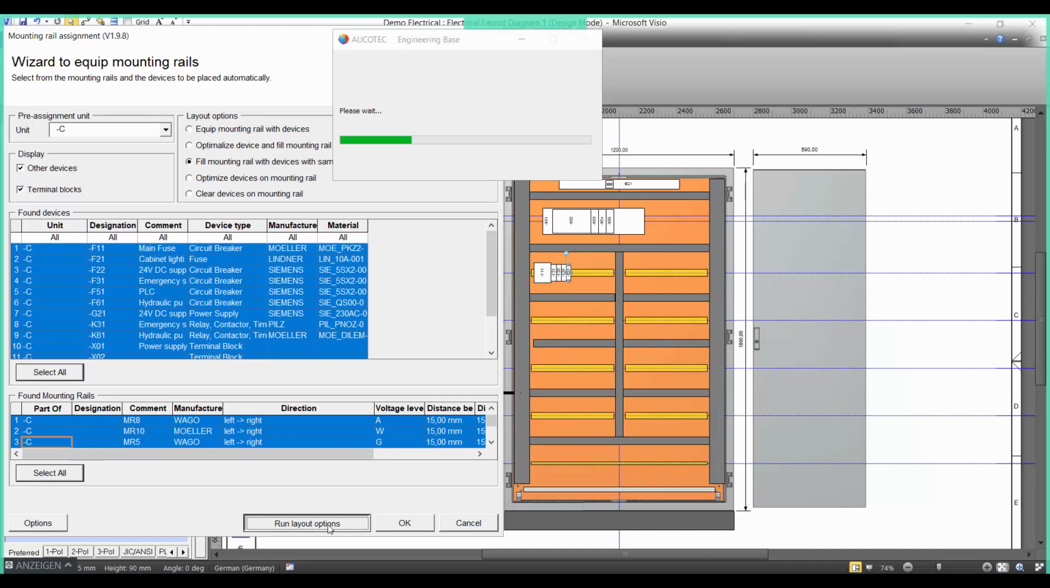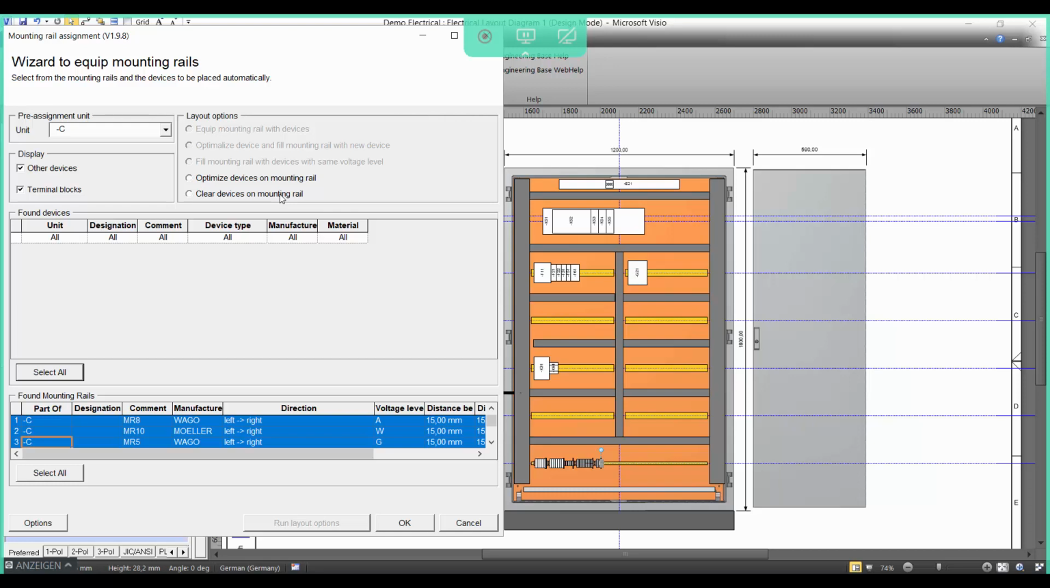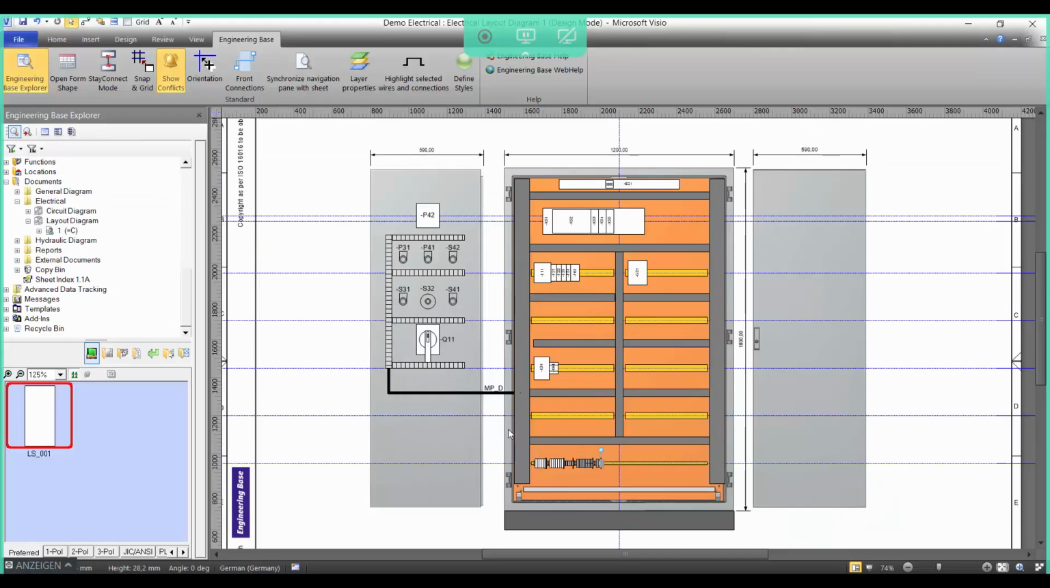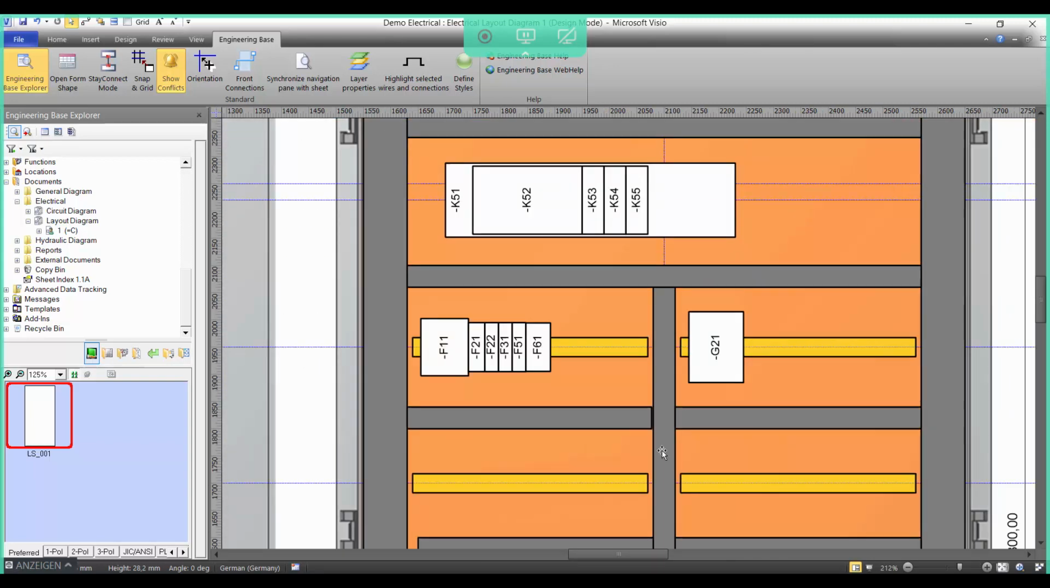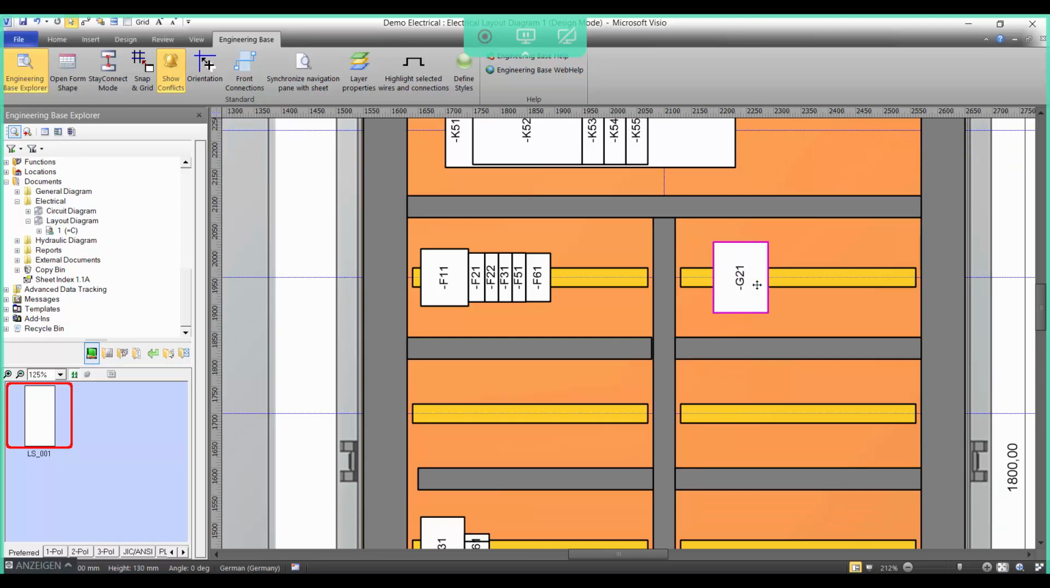So all devices for 24 DC or 230 AC/DC are directly grouped. And of course it's possible to clear the mounting rail again. Just one mounting rail or everything, so not only placing, also clearing. So that's it. As you can see, it's completely placed automatically, and still it's possible to move it.